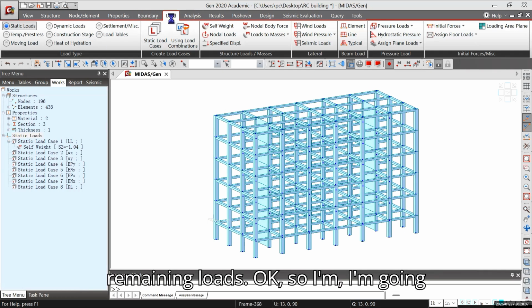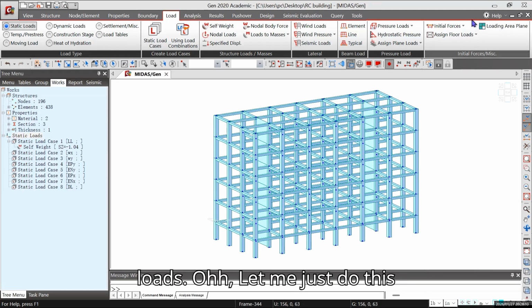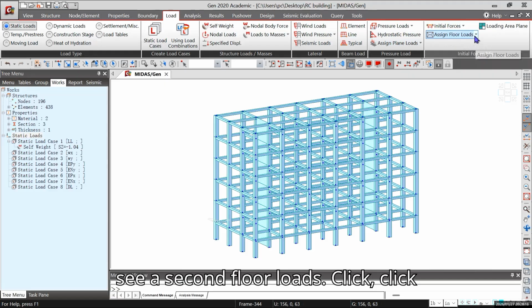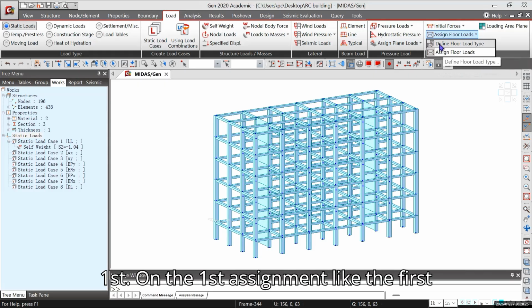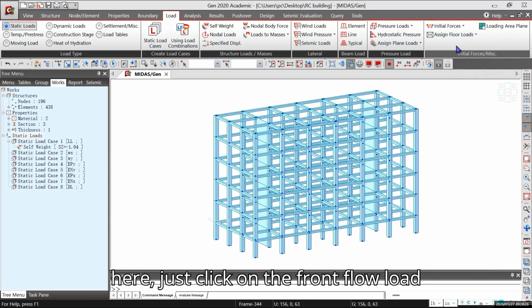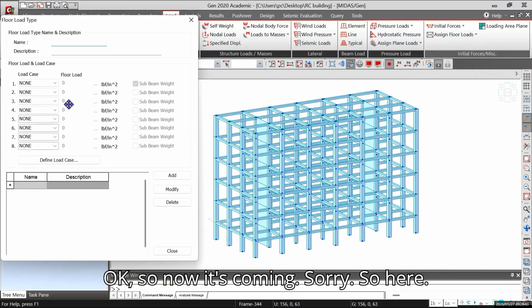So I'm gonna go on loads. On the right corner, you're gonna see assign floor load. Click on this arrow, and on the first assignment, just click on define floor load type. Click on it. It's kind of lagging, so keep waiting, guys. Sorry. Okay, now it's coming.